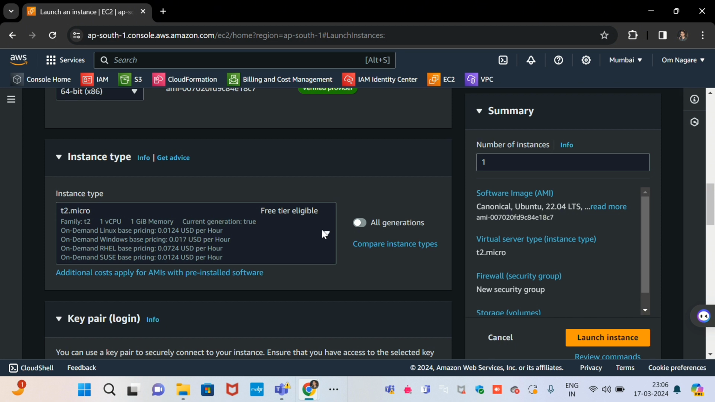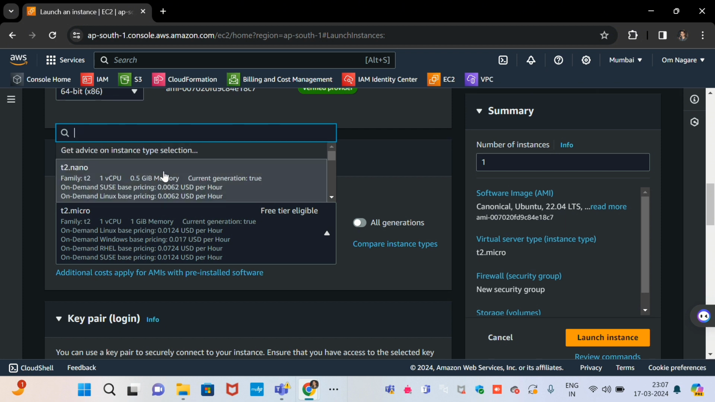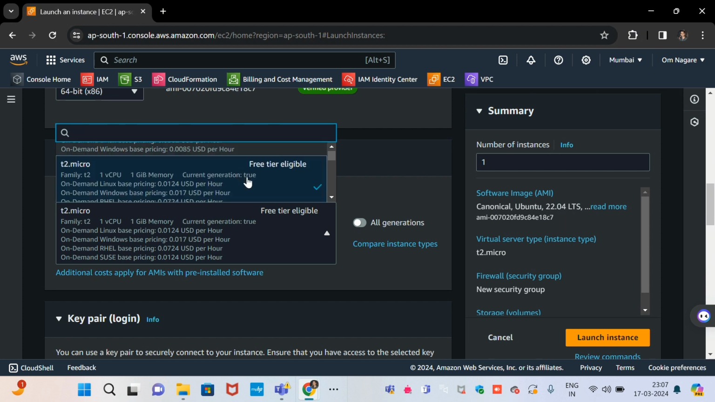Types of instance. There are many types of instance: general purpose, compute optimized, memory optimized, storage optimized, accelerated. But here we are going to use general purpose, and in this we are going to use T2. There are many types, M, T. We are going to use T2 micro because here we get the free tier eligible criteria, so we don't want to get charged for it. So I am going to select T2 micro here.